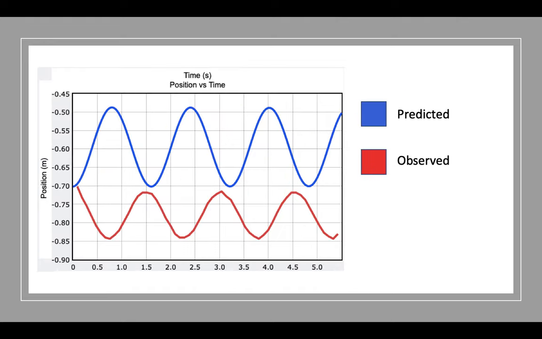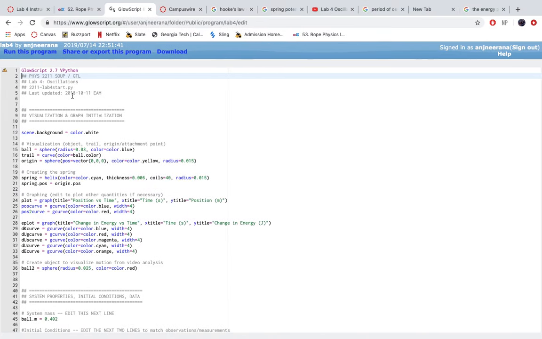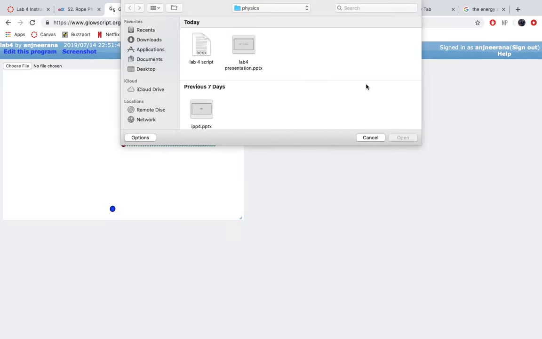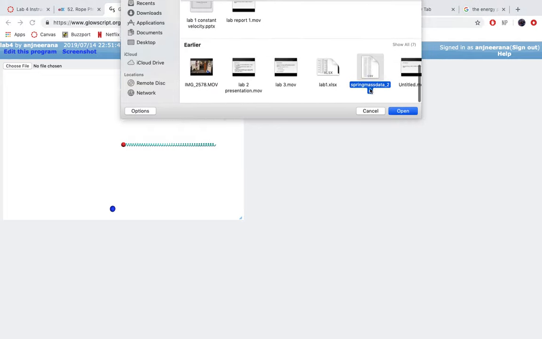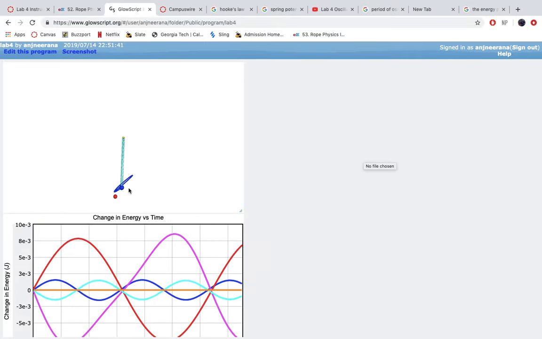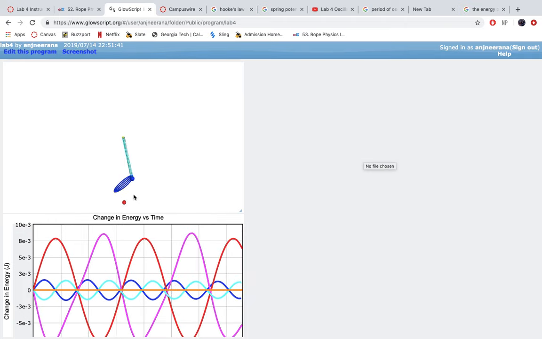Here we can see the differences between our observed data and our predicted data. These two graphs do not match up, and this is due to the fact that our predicted data does not account for air resistance or drag force. We will now look at our GlowScript code that resulted in these two graphs shown. We'll select a file, and here we can see our predicted model oscillate as our observed model also oscillates.